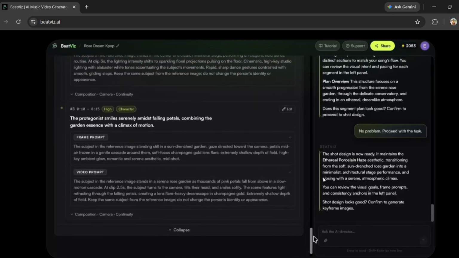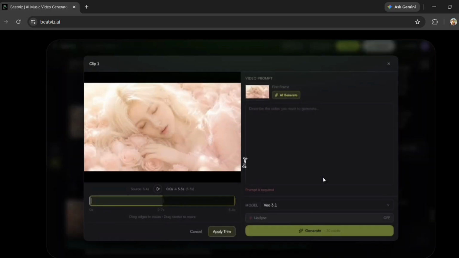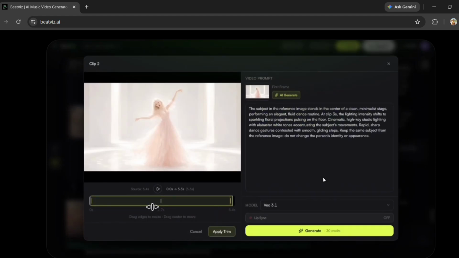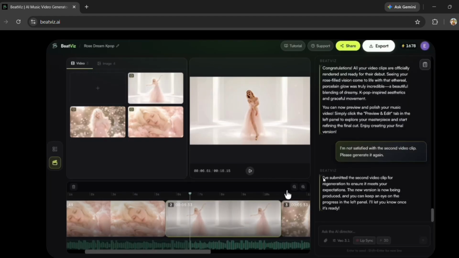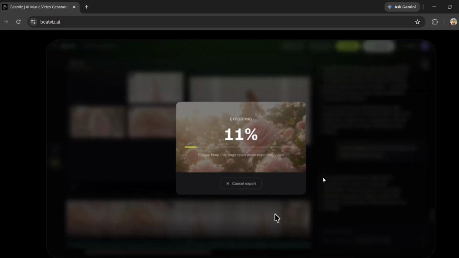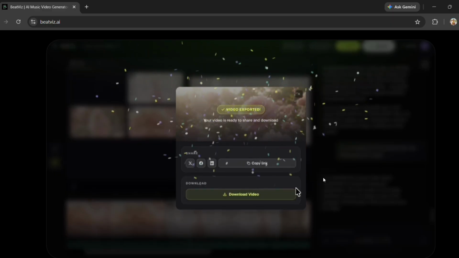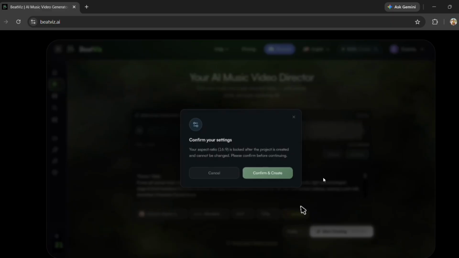BeatViz can use your song to help plan the concept, story, shots, keyframes, and clips. Review the proposed direction before generating the final visuals. Once you're happy with the concept, generate the scenes. BeatViz creates the visual clips and synchronizes them with your music. If you don't like a particular scene, you can regenerate or replace it instead of rebuilding the entire video.